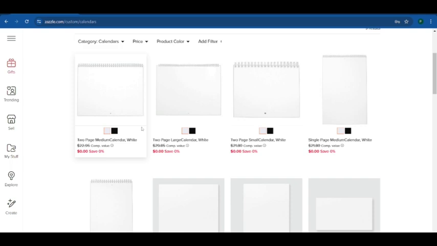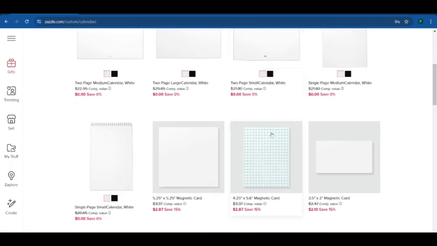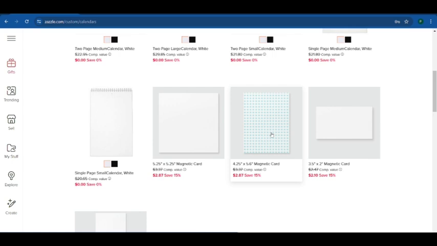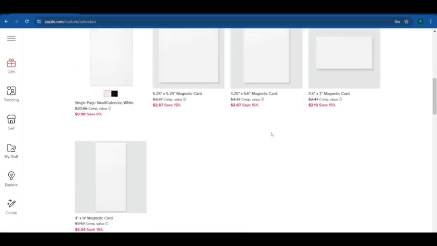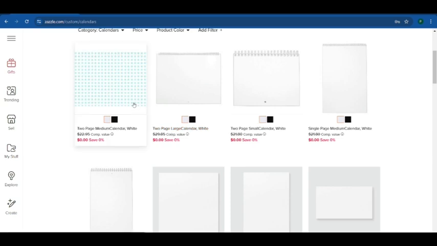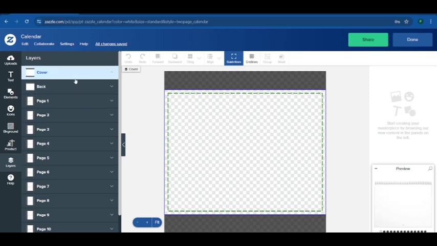You got the different calendars: 2-page medium calendar, 2-page large, 2-page single page. So you get the 2-page or single page, or you can also create the magnetic card. Here we are. We're going to create the 2-page calendar, or you can also create the single page. It depends on you. Let's go to customize this design. 2025 January, obviously. Okay, let's take a look at the layers. We have the cover and the back, and here we got 12 pages.